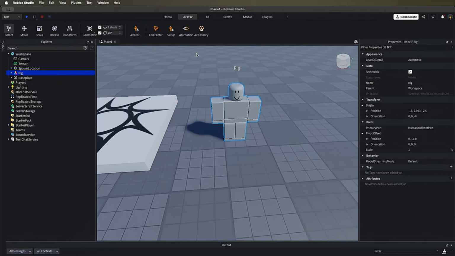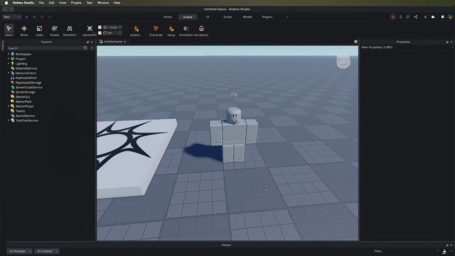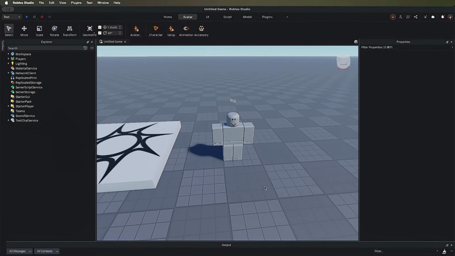Make sure your project is saved to Roblox. You need to go to File and Save to Roblox. So your experience needs to be published to Roblox. Here it is. Now it's time to use the generated animation.